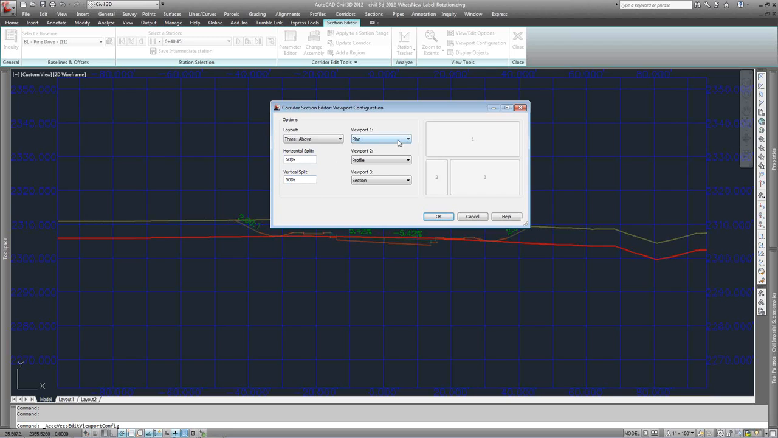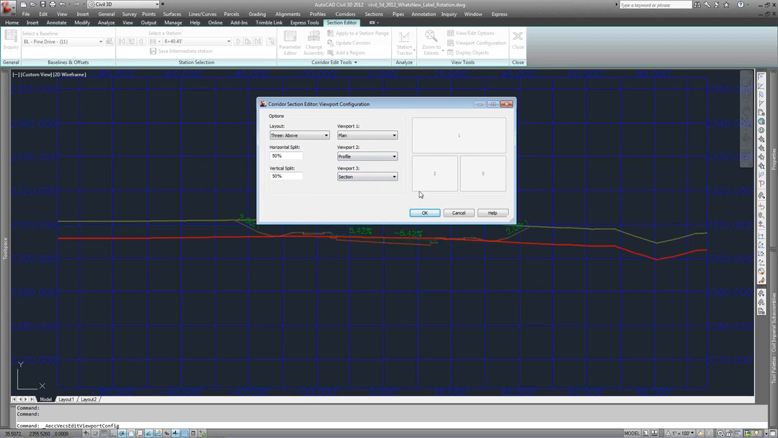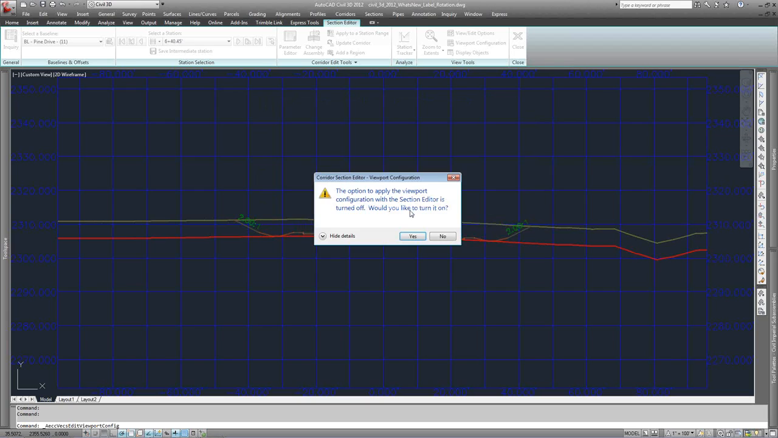My viewport 1, I want that to be my plan. Viewport 2, profile or section. Viewport 3, section. And again, you can choose either one you want there. So once I've set that up how I want it, I can go ahead and just hit OK. It's going to ask me to apply the viewport. Would you like to turn off the section editor? Sure, we'll turn that off.